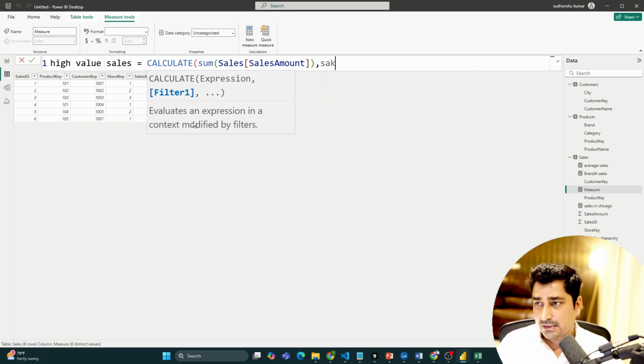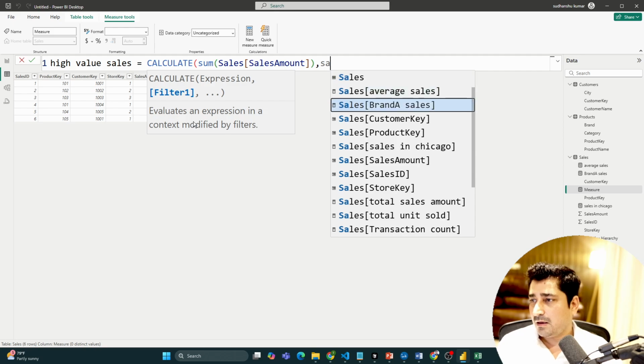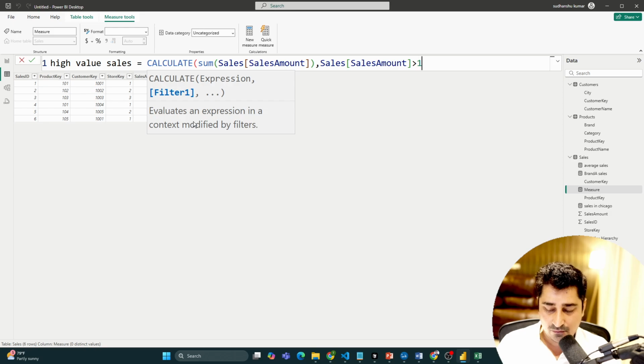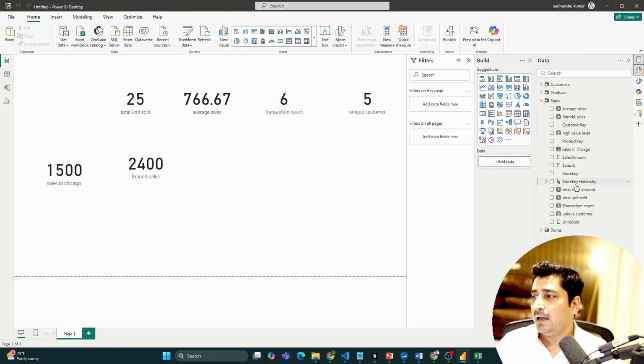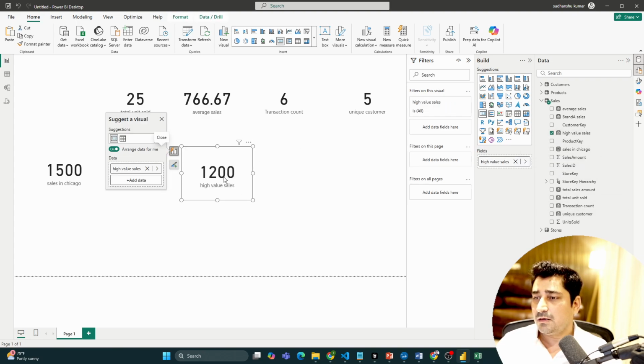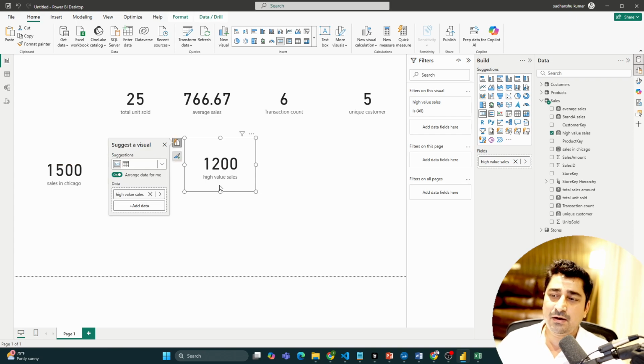So where sales amount is greater than what? Greater than 1,000, right? So now this DAX is going to create a new measure for me, right? I can call it high value sales. So yeah, this is the total high value sales.